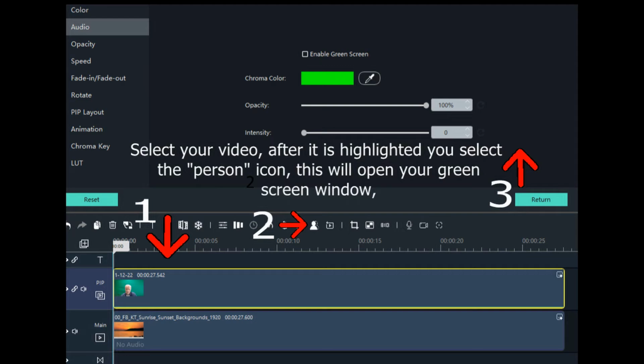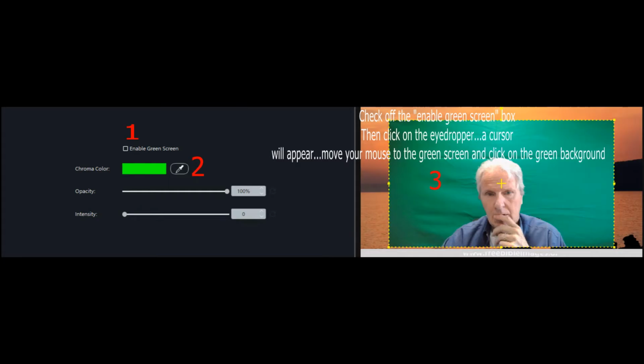The next thing we want to do is select your video so we can get to the green screen commands. So to do that, you select your video, and after it's highlighted, there's a little person icon. I'm pointing to it at number 2. You click on that, and this will open your green screen window and give you your options.